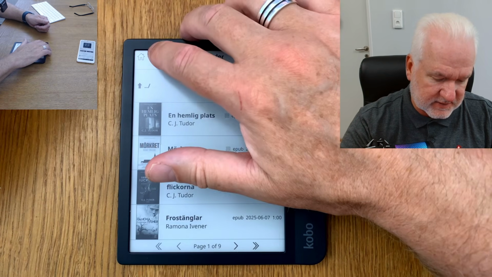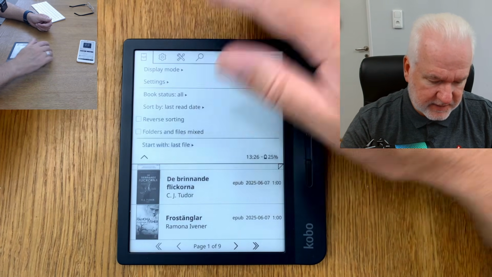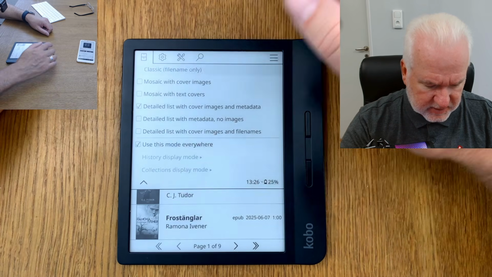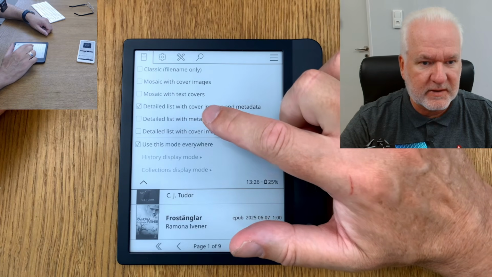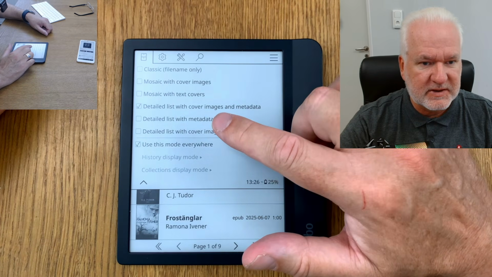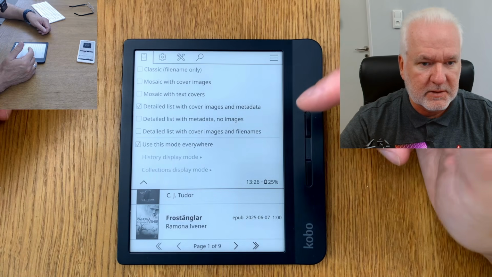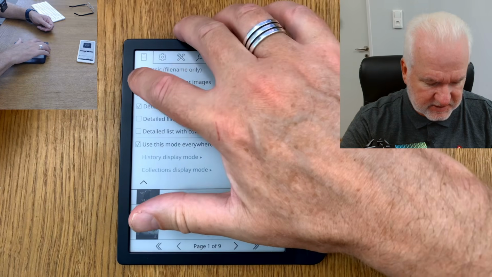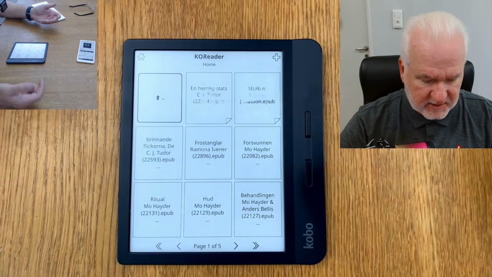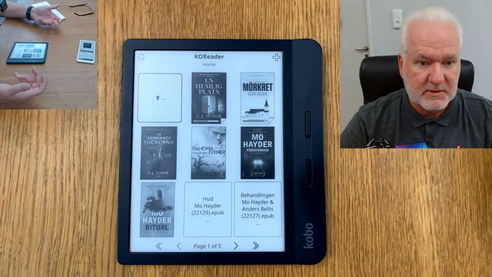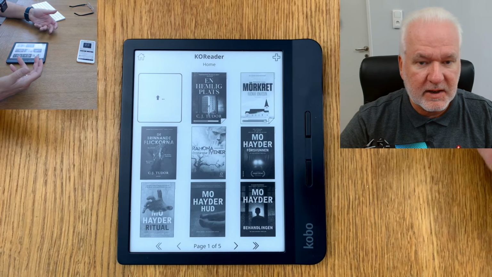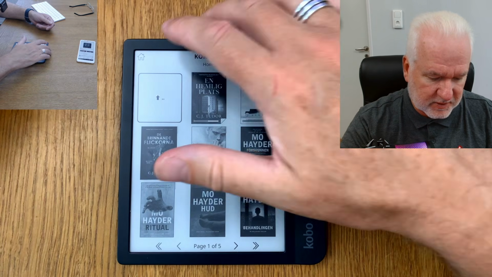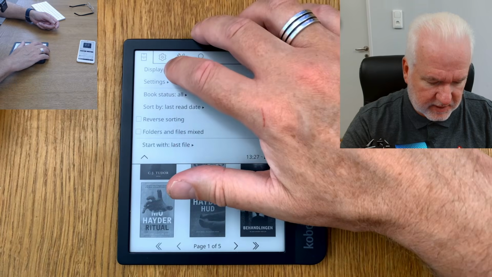You can customize this by clicking up here, and as you see here, display mode, for example, you can go into this and see mosaic with text covers, mosaic with cover images, detail list with cover image and metadata, for example. You can use this mode everywhere. So if I just use the mosaic with cover images, it will look like this instead. Some people prefer that. As I see now, it looks even more like the Kobo UI. Some people prefer this. I don't, because I want to see a bit of information about the books.